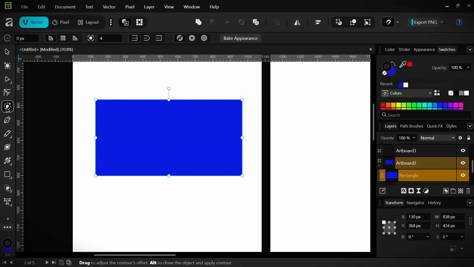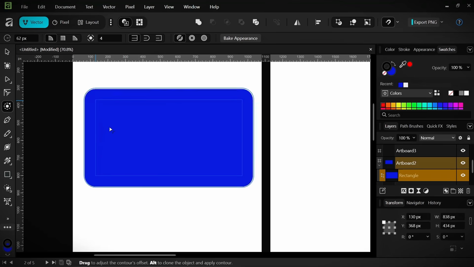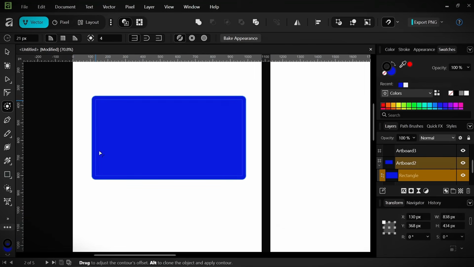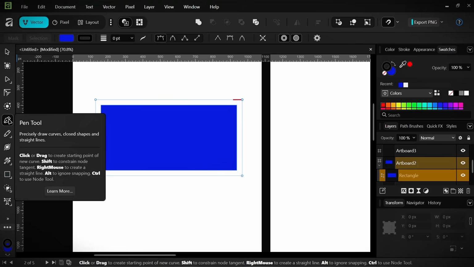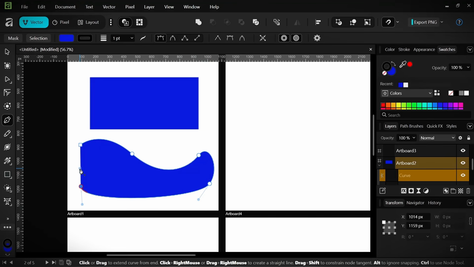All right, you have the next tool, which is the contour tool, to offset the stroke of a curve or a given shape. Oh, okay, it offsets it and adds the curve. Okay, that's the offsetting. We have our pen tool, I guess. Yeah, this is the pen tool. So the pen tool is majorly your normal pen tool that you use in every other software. It's basically the same thing.